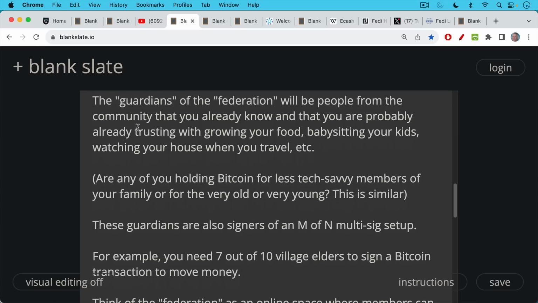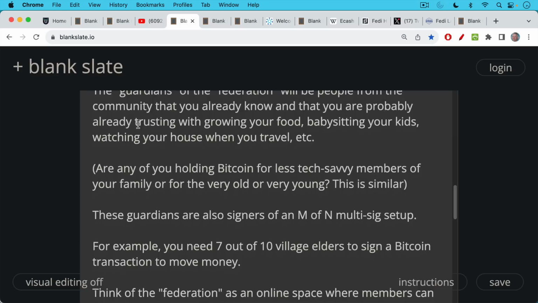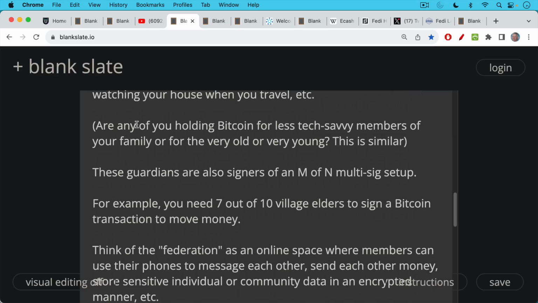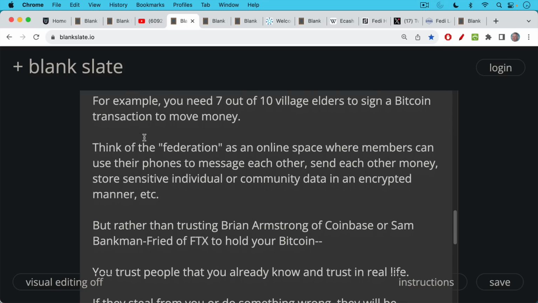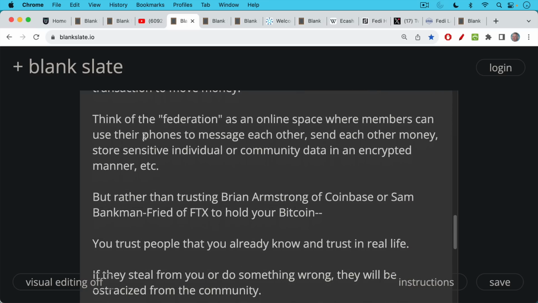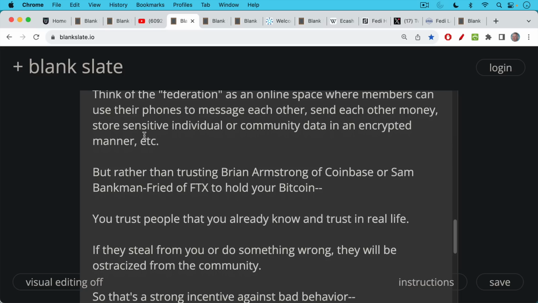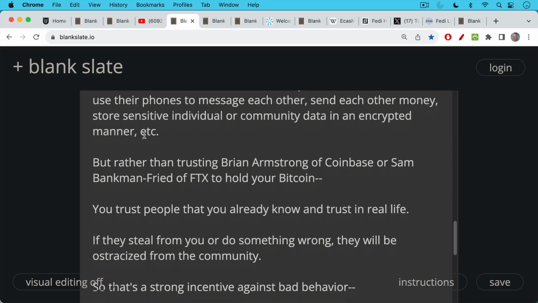So these guardians of the federation are also signers of an M of N multi-sig setup. For example, you need 7 out of 10 village elders, if they're the guardians of your federation, to sign a Bitcoin transaction to move the money. One way of thinking of federations is as an online space where members can use their smartphones to message each other, to send each other money, and store sensitive individual or community data in an encrypted manner. But rather than trusting Brian Armstrong of Coinbase or Sam Bankman-Fried of FTX to hold your Bitcoin, you're trusting people that you already know and trust in real life.